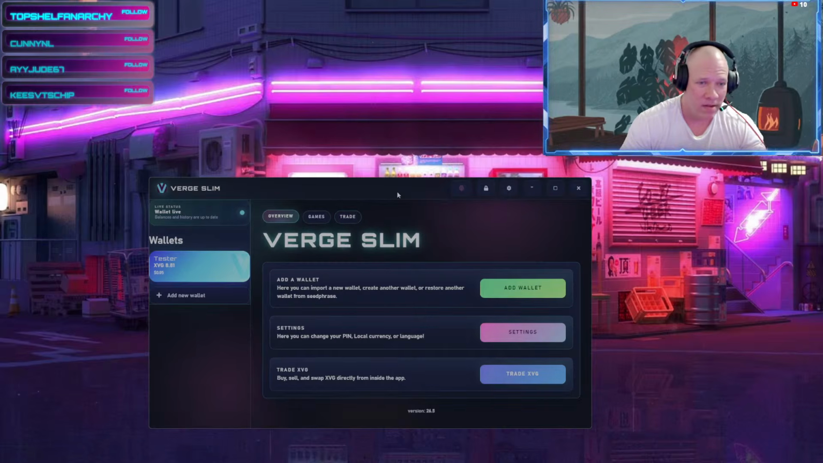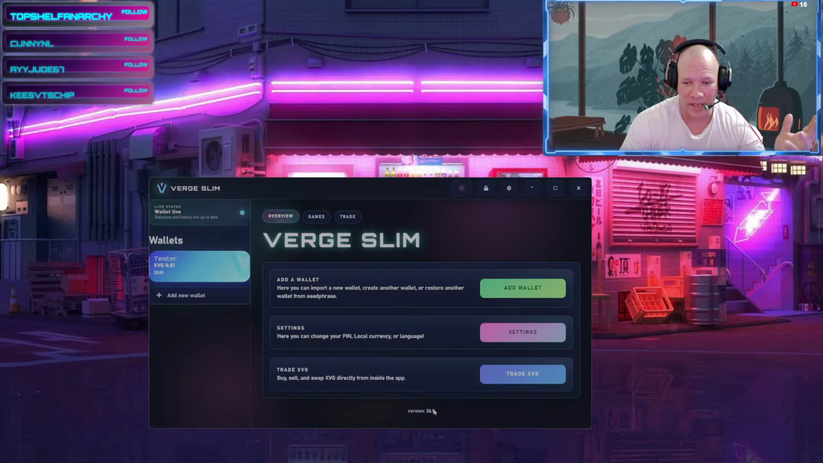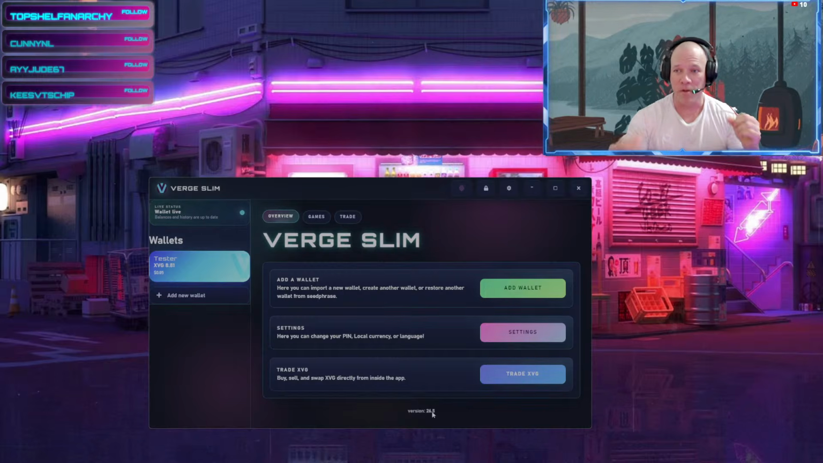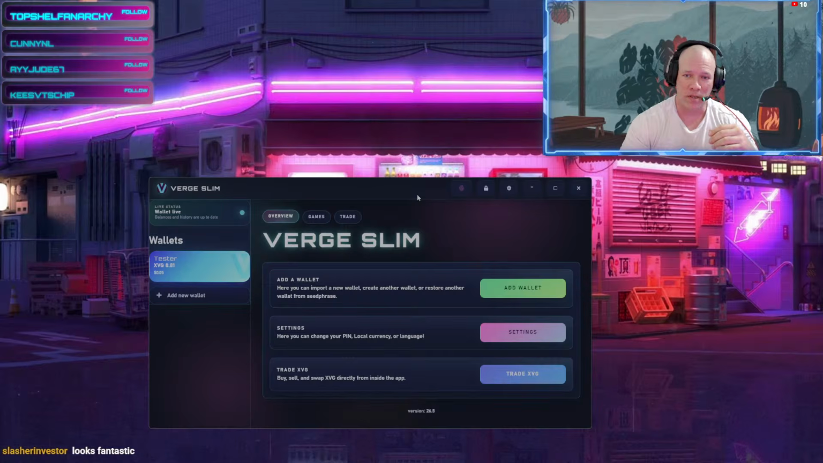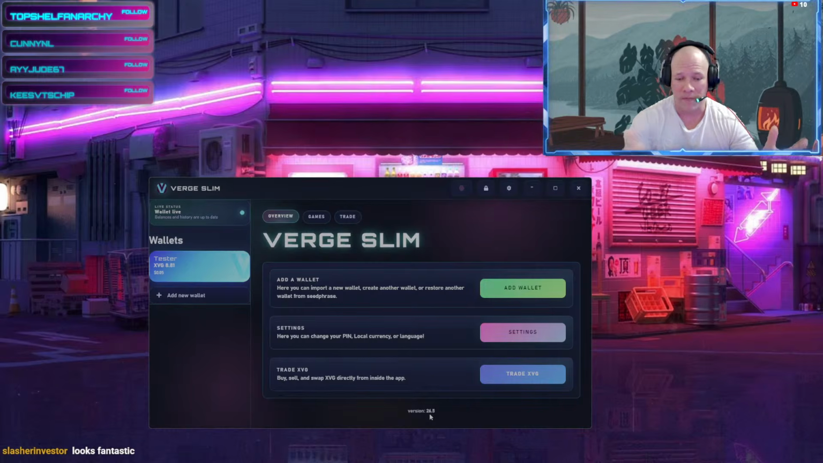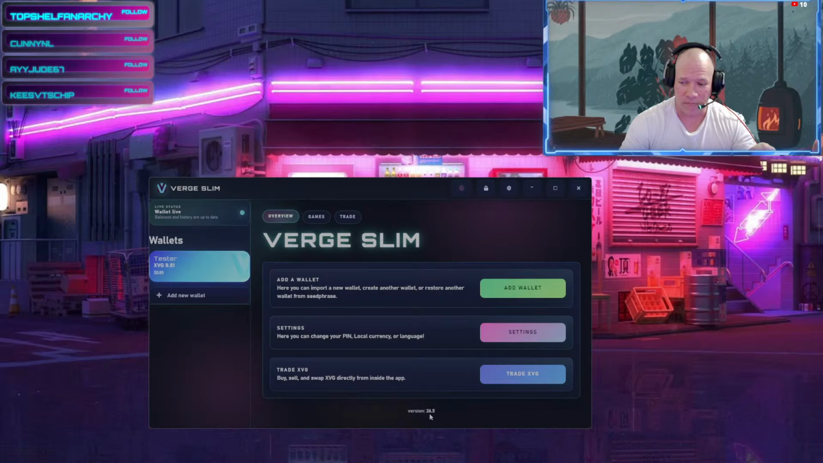So yeah, that's Verge Slim. It's a very nice app. This is 26.5. Our new versioning is going to work like this. Basically, it's going to be the year, month. And let's say there's going to be another Verge Slim this month. If everybody finds a bug today and I have to make another one, that one will be 26.5.1. So the first one will be 26.5.